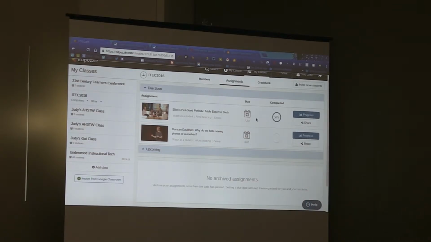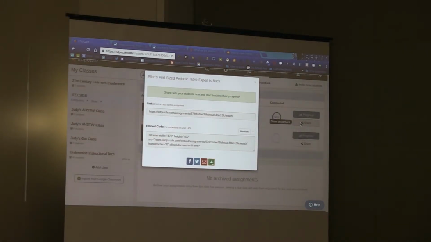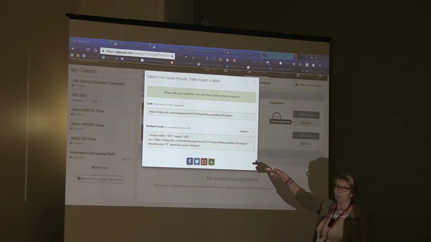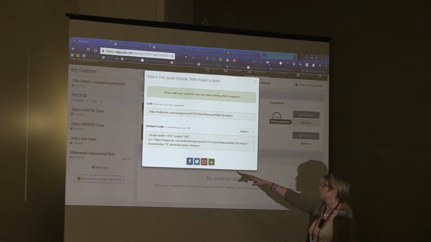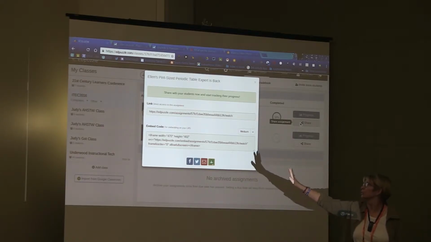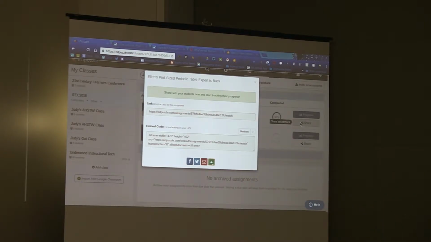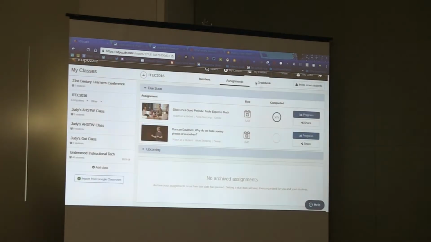Over here on the right, I have the option, before I look at progress, where I can share an assignment. And again, you can share just this one with a link. You can put it in embed code and put it on your website. You can share it to your Google Classroom. You can email it to your students. You can even tweet it out if you want to. I could send you this link, and then you could just watch it that way also. So they don't have to join at all? But then it would be like a public one, right?